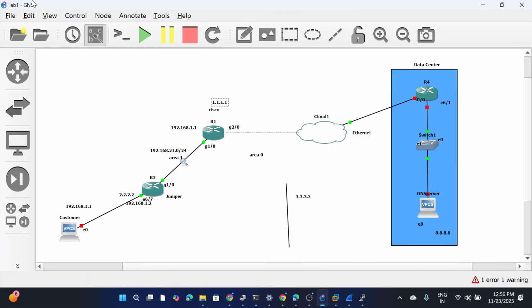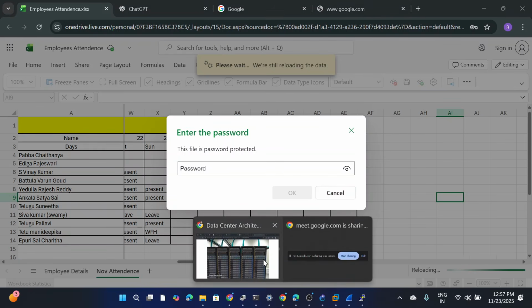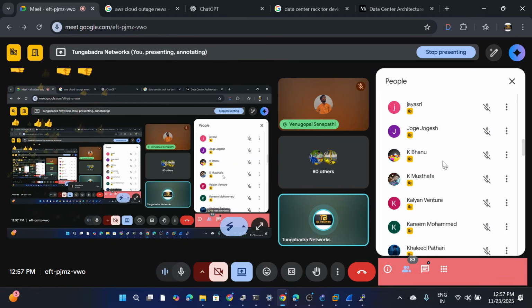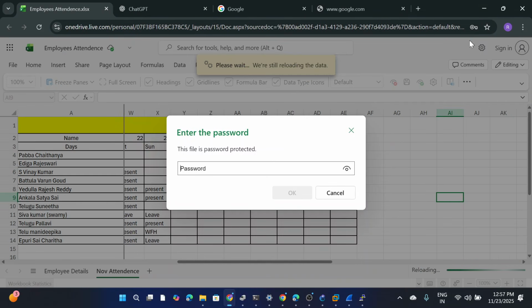If anyone has any questions about why we need to take a packet capture, ask me. Once it is clear, then we can start with the commands. Anyone having any questions, people who joined online? Okay, is it clear? I can see almost 82 people here on the Google Meet. All are okay. So shall we start, guys?